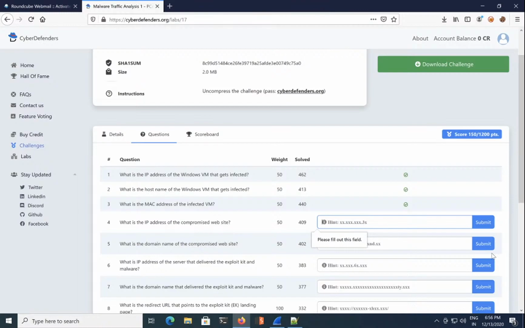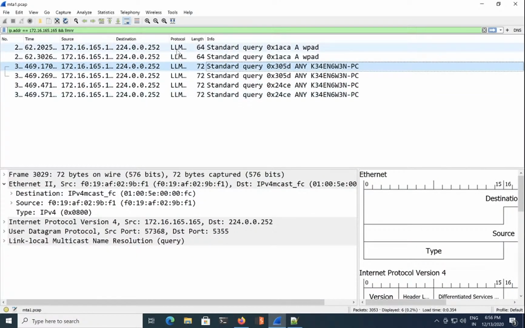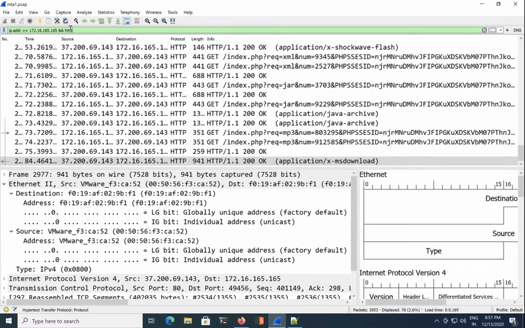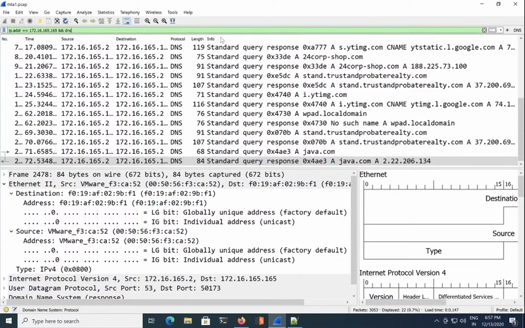Okay, let's go ahead and complete this one. The next one is, what is the IP address of the compromised website? All right, that looks fun. How can we do that? Website. Awesome. So the IP address of the compromised website. Let's see if we can find it by doing this thing. So I'll do HTTP. Normally websites go on HTTP, and we got tons of traffic. Let's search for DNS, because the first query will be the DNS, and we can see tons of websites here.